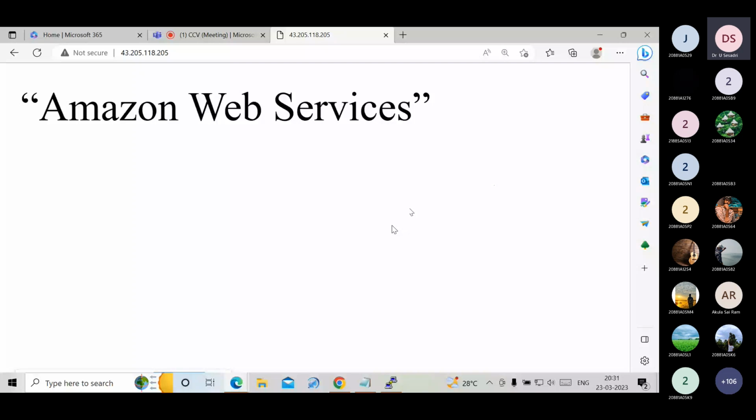Those are the steps we have to follow to make your launched Linux server a web server. For that, which one did you enable? HTTP we have to enable. Without enabling HTTP, you can't get the result. Those are the steps we have to follow.